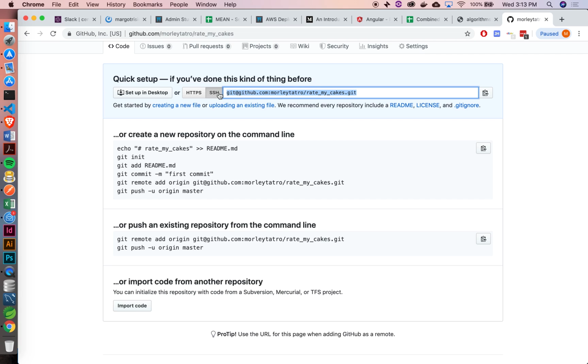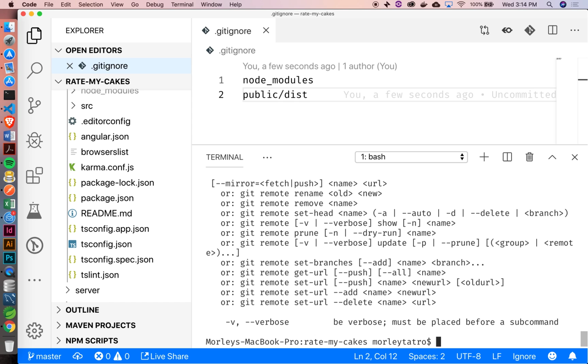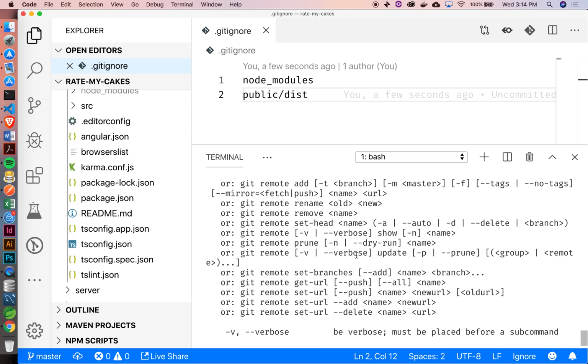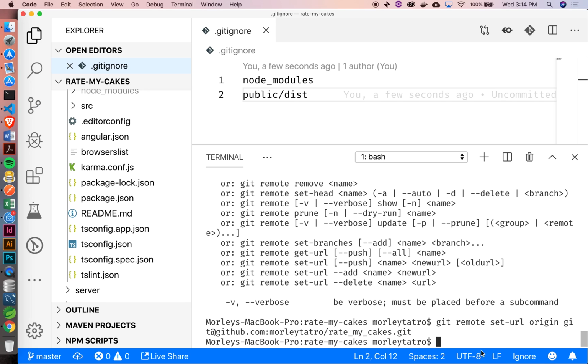Alright, so that is indeed my SSH remote. So I want to go git remote origin set-url. Hang on one second. Okay, there we go. So that should be okay.